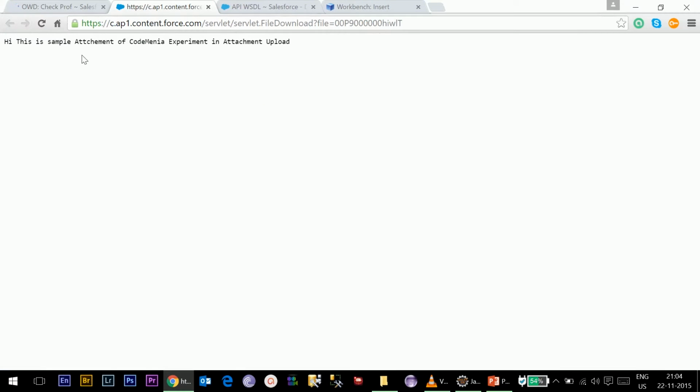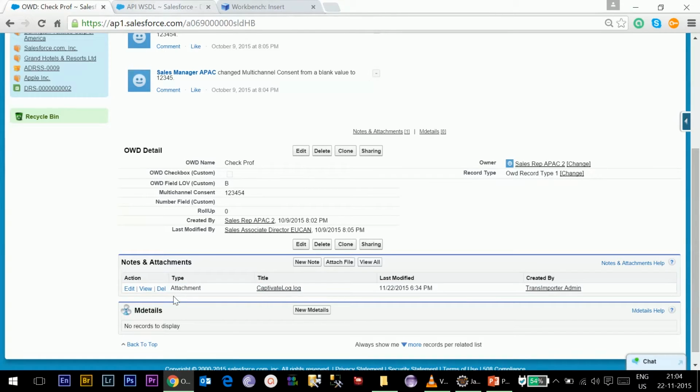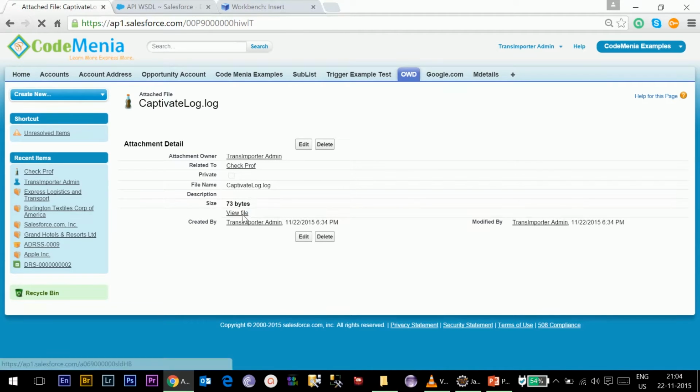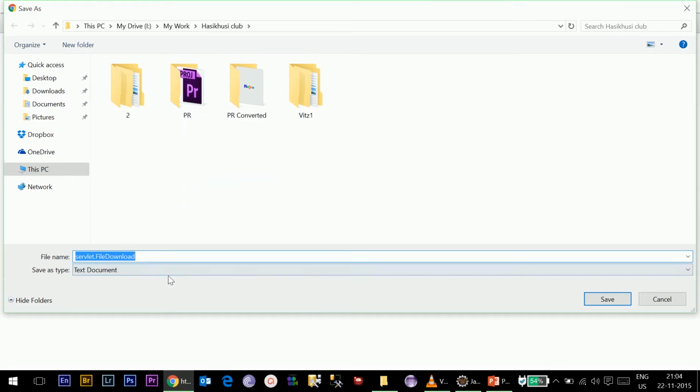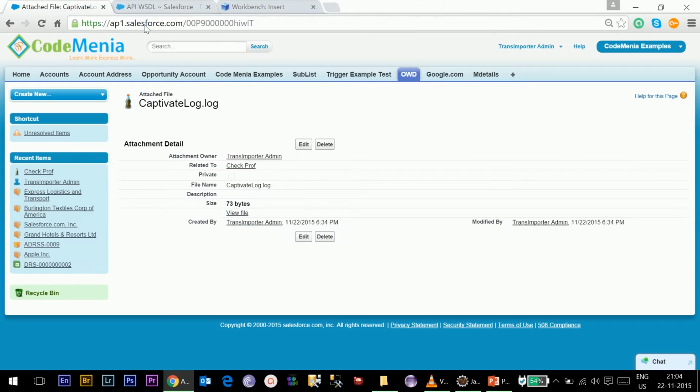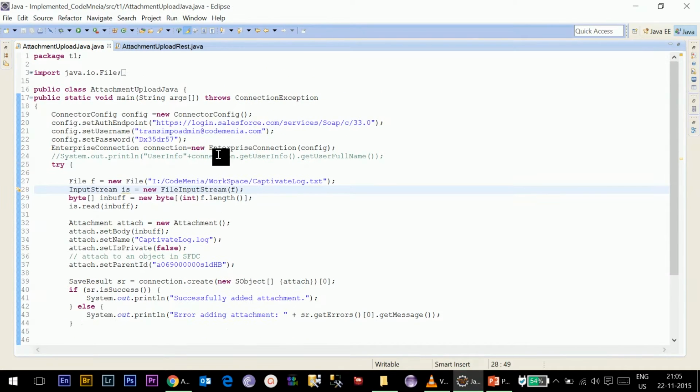If you click on View, we can see the content as well, and if you want to download it, we can download it also. Just click on this and View file, and you can save it as a text file, and the type will be text. So this is how we can upload the attachment using a simple WSDL connection.